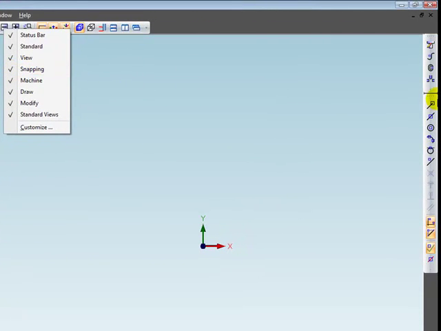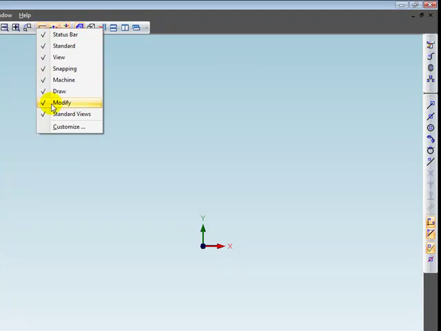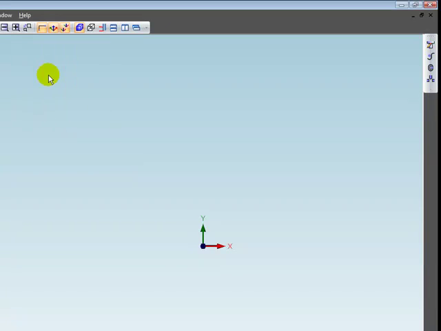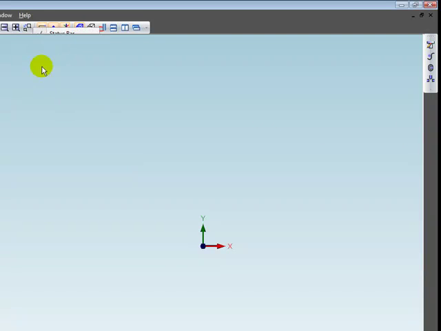Now let's do the snapping one. So at the moment the snapping one is this one here. So right click and then select snapping, and that's now been turned off. As you can see, that's disappeared. So to put it back on, we right click and we choose snapping, and it's now being shown again.